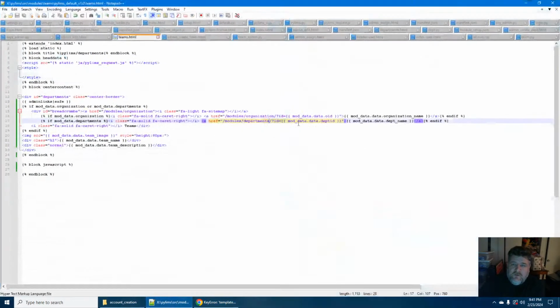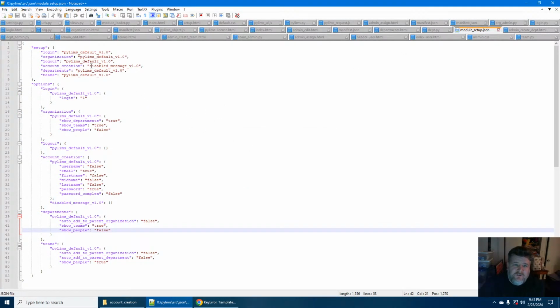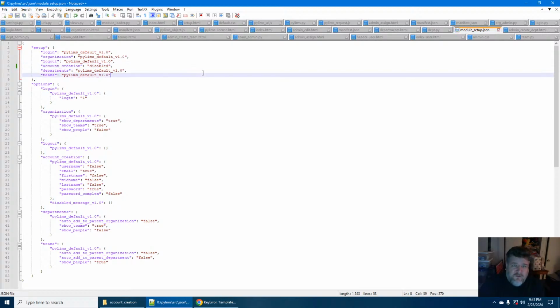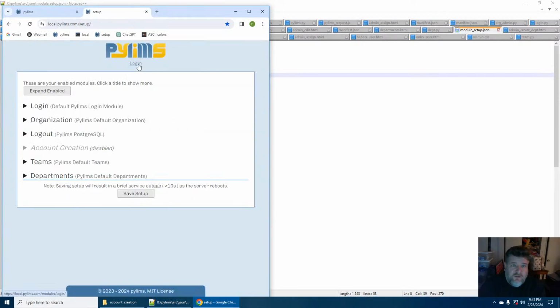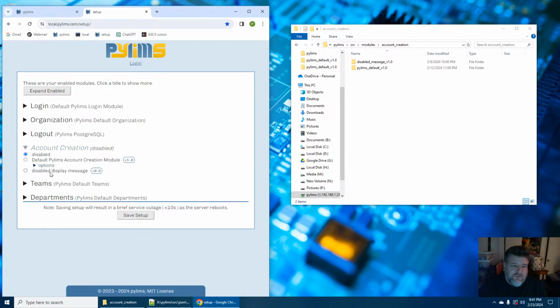So let's go back in and change that. I'm just going to change that to disabled, and that should fix everything. There we go. Okay. Obviously that's not good, but that's because that module doesn't actually work. I just kind of put it in there.